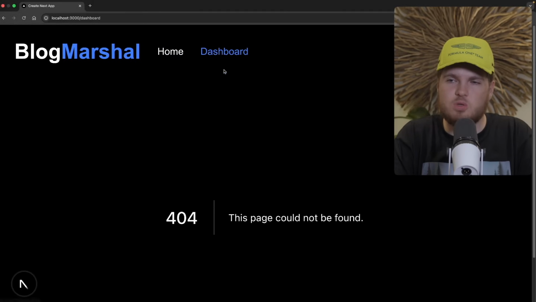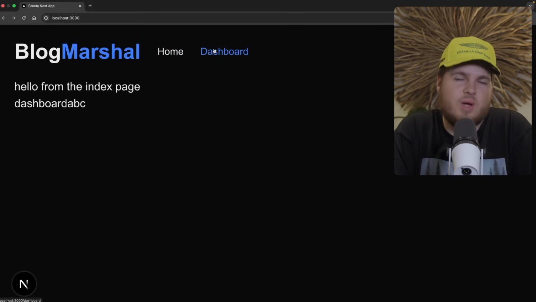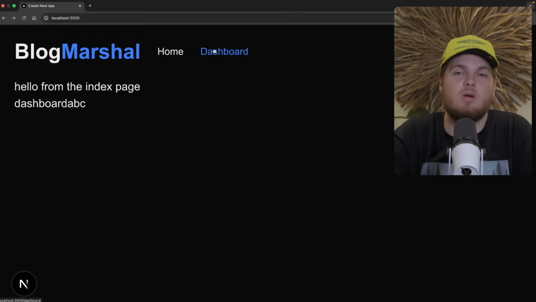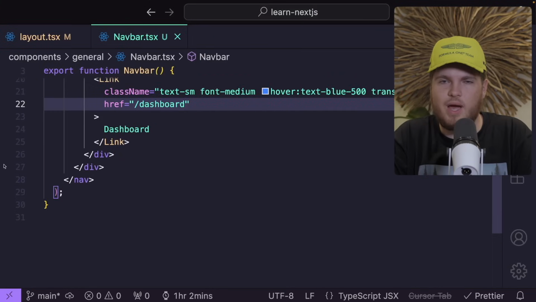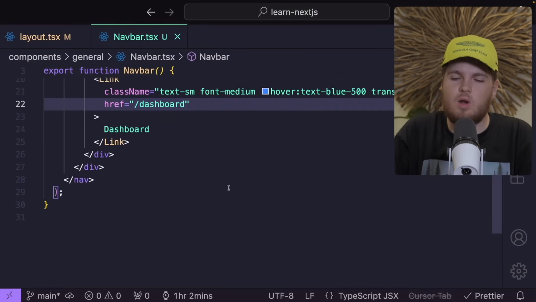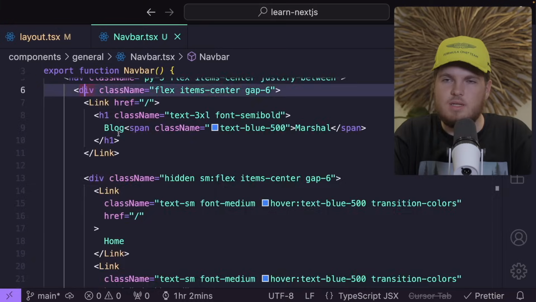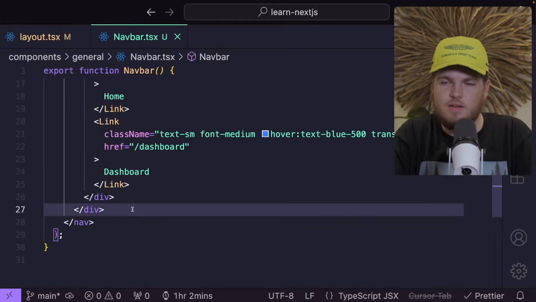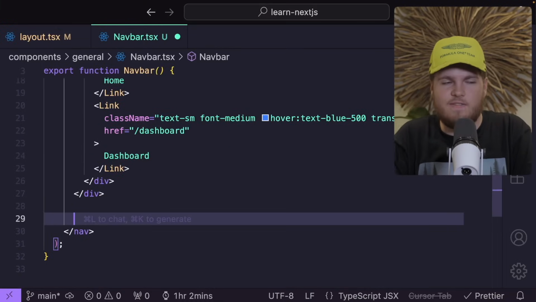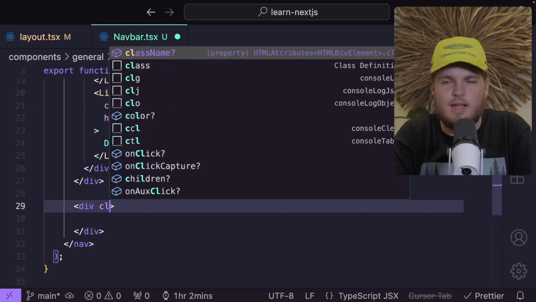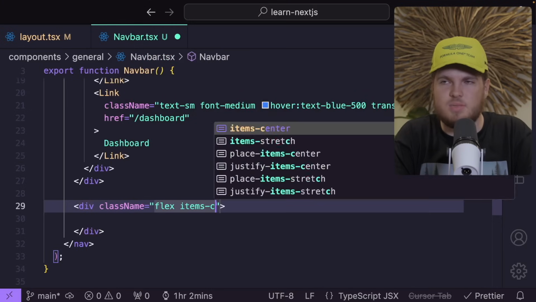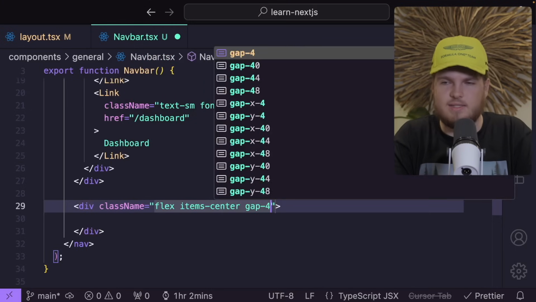If I click on dashboard, you see we get a 404 not found, and this is because we haven't defined this route right now, but we will fix it in a second. Let's go back and continue. The last thing I want to render is our login and sign up button. Let's go right here underneath the last div, but still in the nav element, and render a new div element. Let's give it a class name of flex items-center and a gap of, let's say, 4.